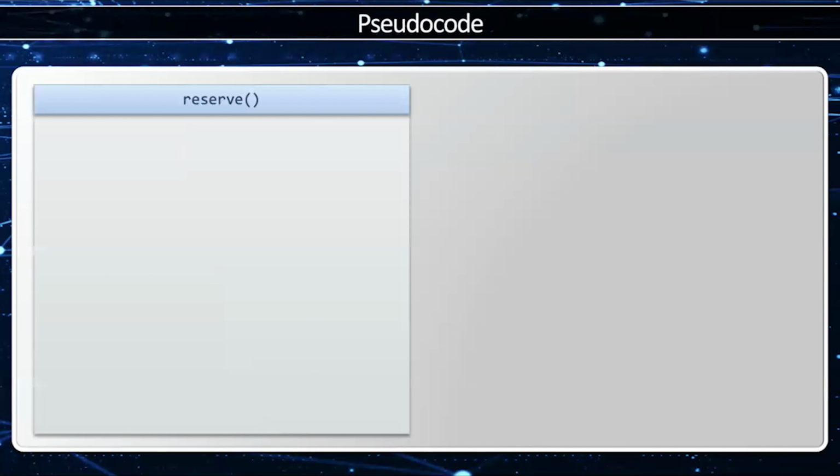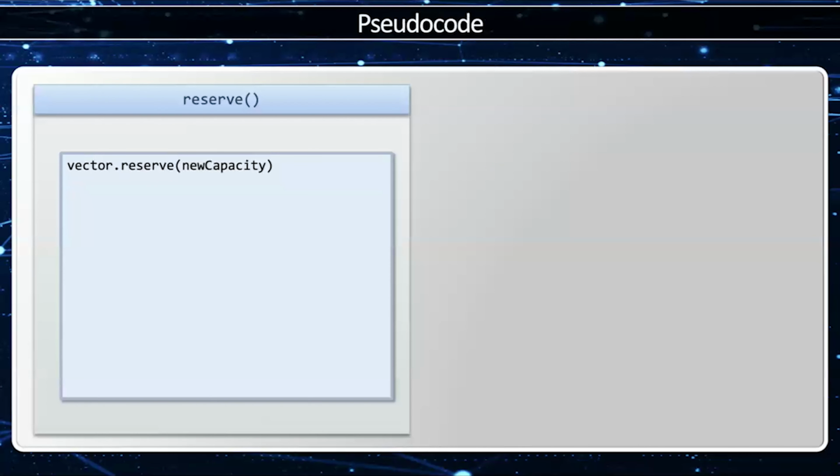Okay, let's see how this works from the pseudocode. First of all, we're going to take a look at reserve. Now, the reserve is going to have my new capacity as an input parameter. Now, if my new capacity is less than or equal to current capacity, then I do nothing. In other words, I only grow my size and my capacity. I don't shrink it with reserve.